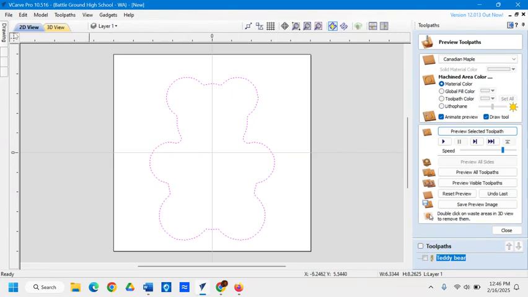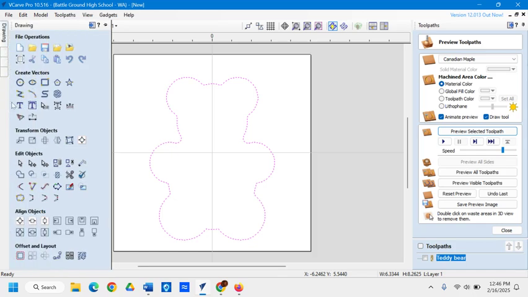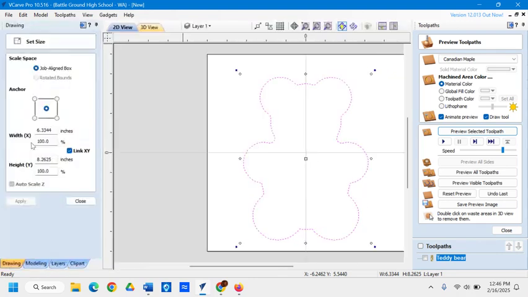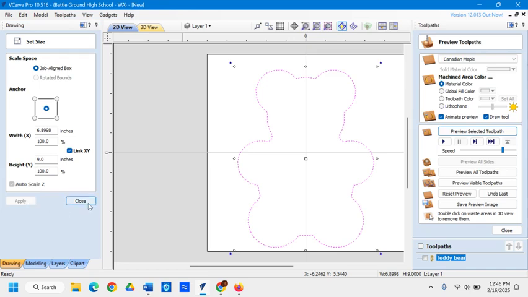So to do that, I'll go back to my drawing tab, go under transform objects because I'm going to transform its size. And then you see I've got height and width here, and the link XY is selected. So if I highlight all of that, I can press the 9 on my keyboard, and notice this changed at the same rate that this changed, and it gives you the percentage here. That could be useful for other things. So now we hit apply, and our bear drawing changes size.